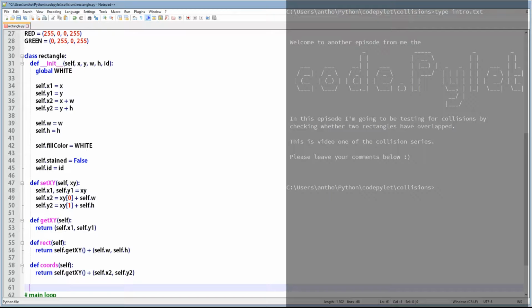The next function is a bit like the rect function in that it returns the x1 and y1 values, but instead of returning width and height, it returns x2 and y2. We'll be using this function when we test for a collision later. So that's the four functions that deal with returning and setting the coordinates of the rectangles.